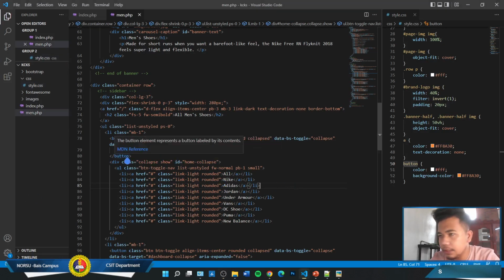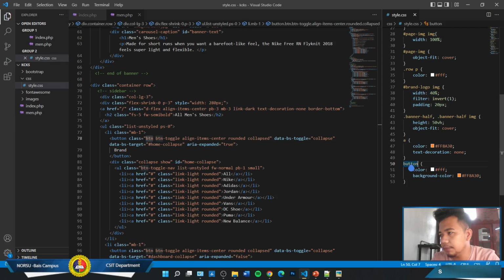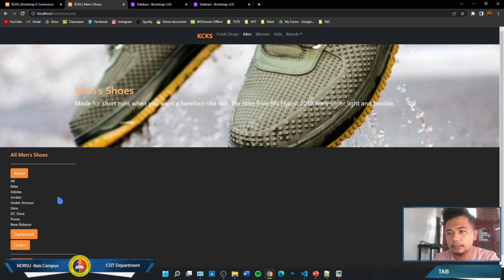So instead of using the button, let's use the class name instead. Let's replace it. Instead of button, we'll use a class name, btn. Let's save that, and okay, here it is. Our buttons are now visible. Okay, so let's continue editing.